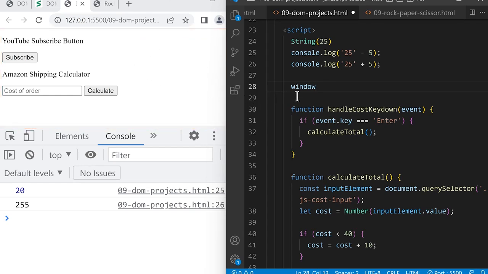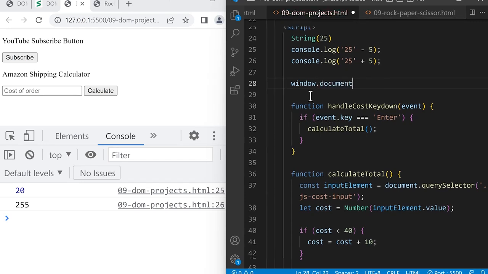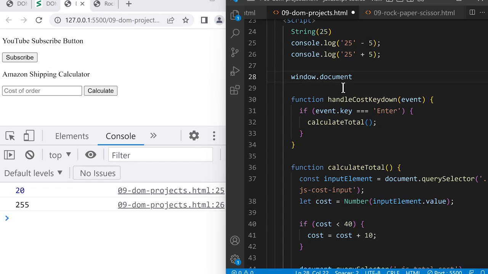So the document object is inside the window object. If we type window.document, this will give us the same document object that we've been using in this lesson. So what else is part of the browser?